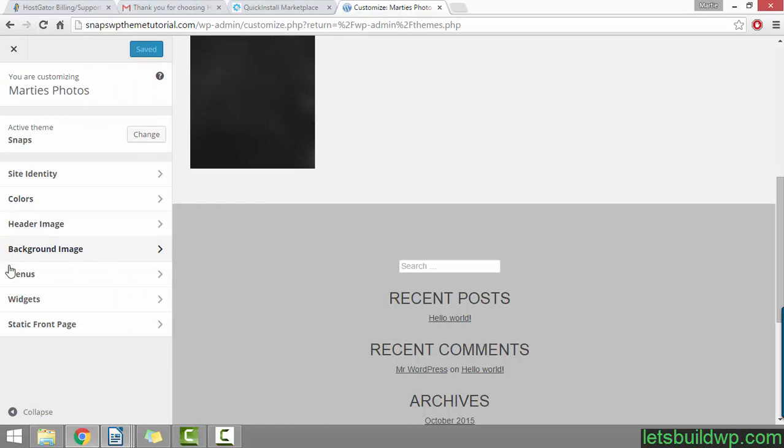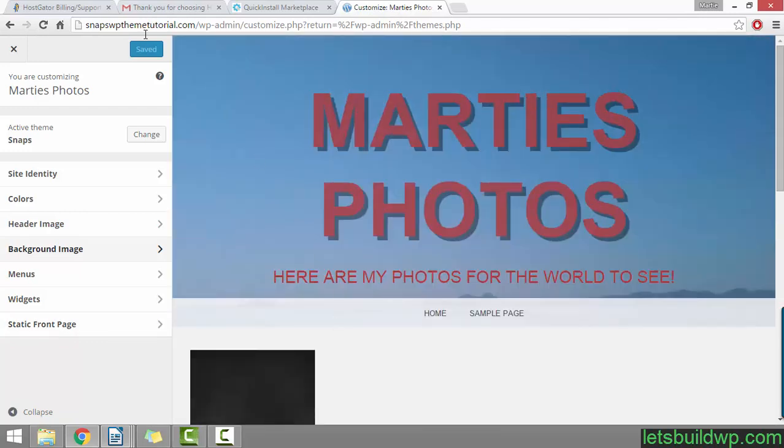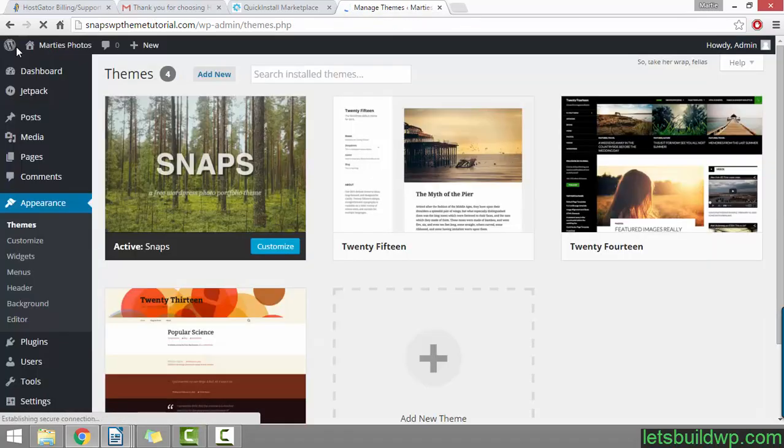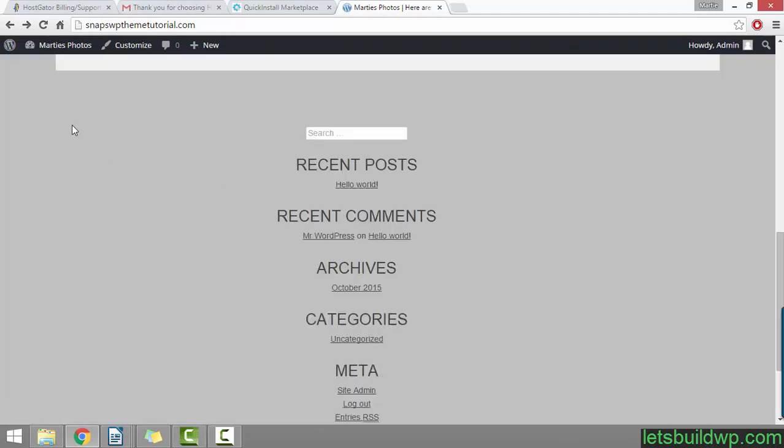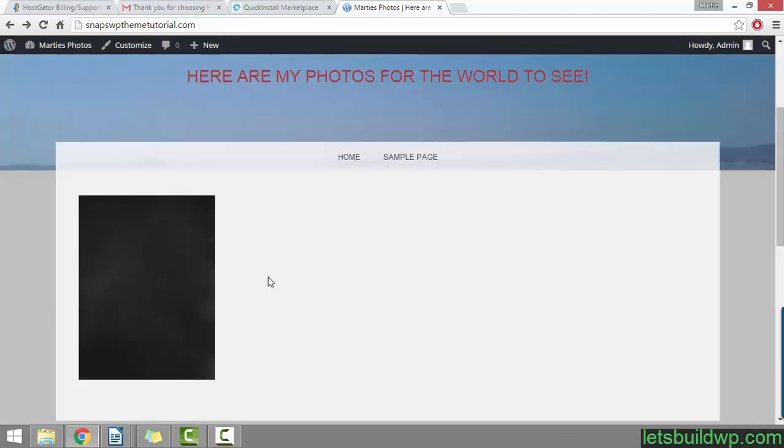For now, we can leave the menus and widgets alone, and our static front page is set up the way we need it. So once you've done everything here, you just want to make sure that you've saved by clicking save at the top. Then you can click this X in the top left corner, and that's going to bring us back to the dashboard. Now if we click our site title at the top and visit our site, we'll see that our site title has been updated, and so has our header image. And if we scroll down, we'll see that our background has changed as well.